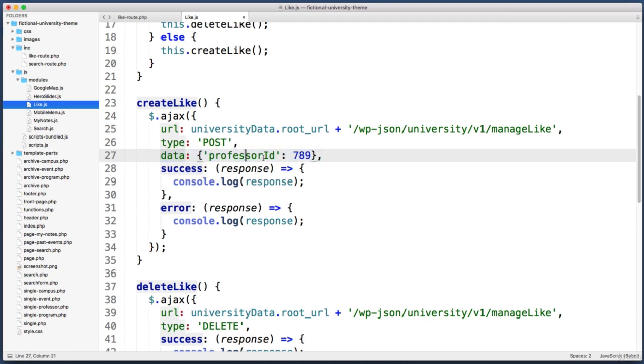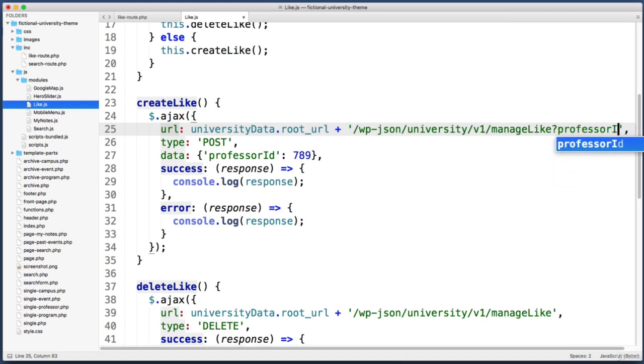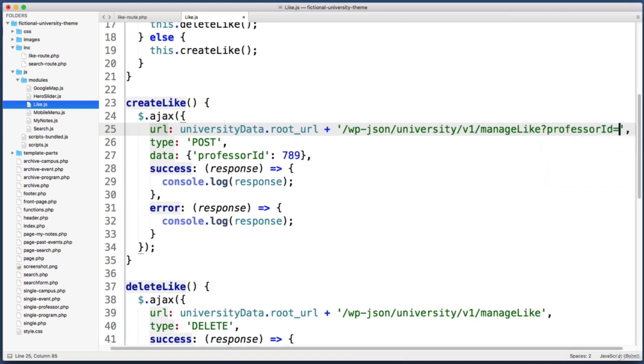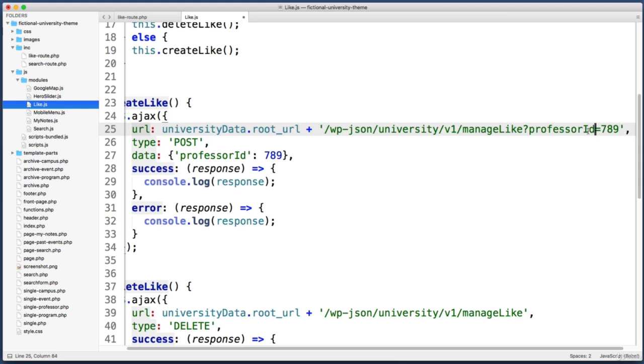Okay, so let's go ahead and save this and make sure that your JavaScript is getting rebundled. And just a quick note before we move on, as far as WordPress is concerned, this way of sending data is the same thing as adding on to the end of the URL and saying $professorID equals 789. So after WordPress processes and parses the incoming request, this is basically the equivalent of this.